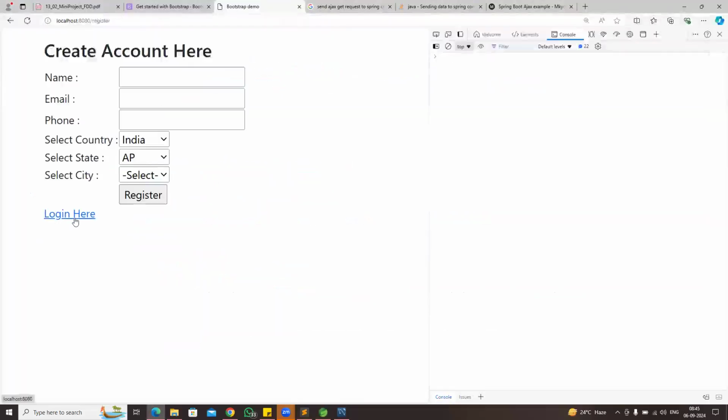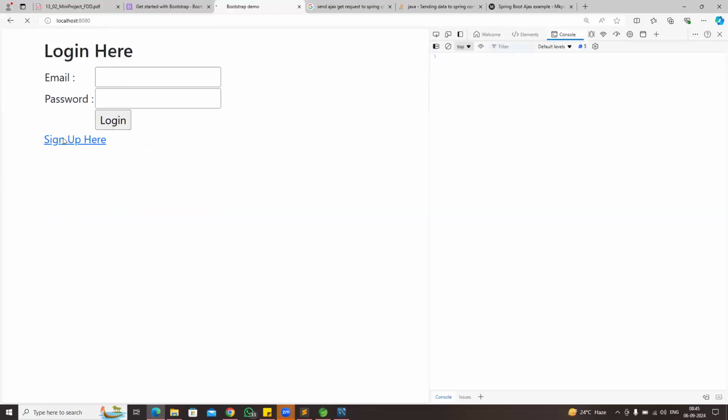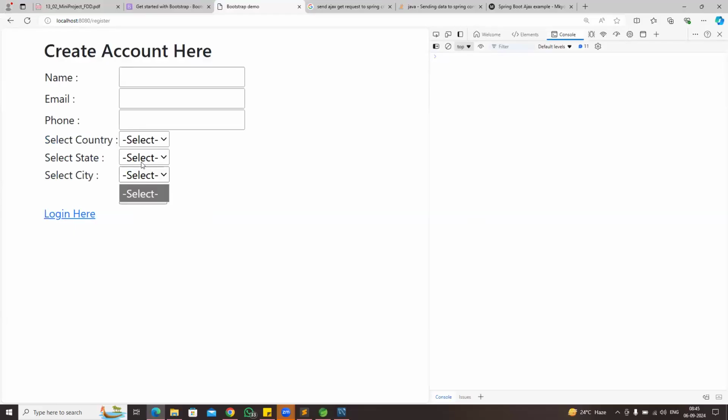Now let's try. Log in here, register here. Currently cities are empty, states are empty. Only countries loaded by default. Select India. When I select India, AP, Telangana coming. Cities are not there because I have not selected state as of now.